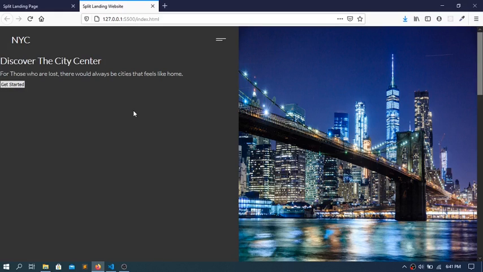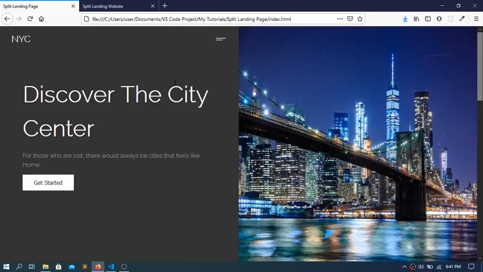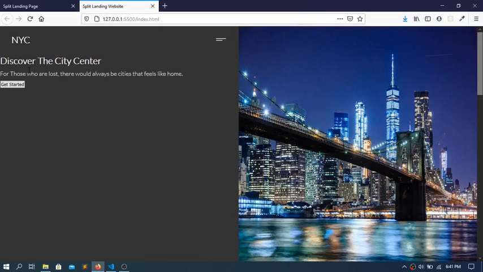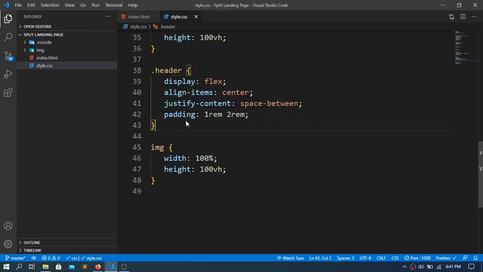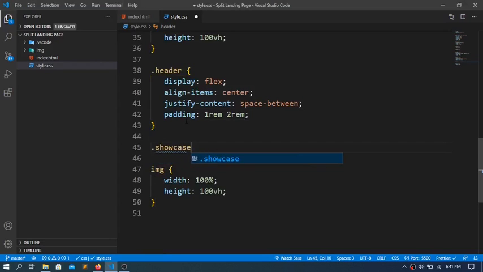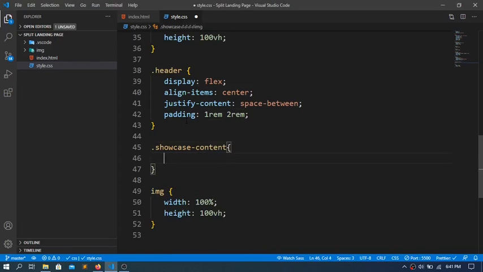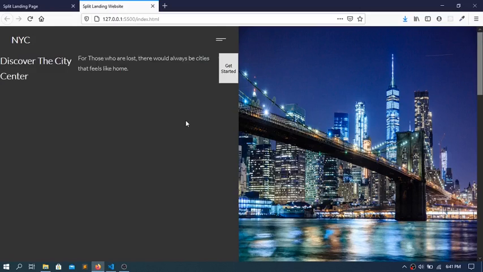So this is fine. What I like to do, let me just cross check. So this looks the same. So I would like to style this content right now. So I'm going to come in and say dot showcase dash content, and what would I like to do to the content? I would like to say display flex also. If I save and take a look, now it looks like this in this fashion.